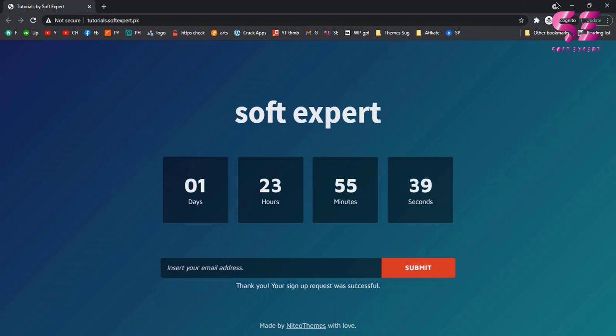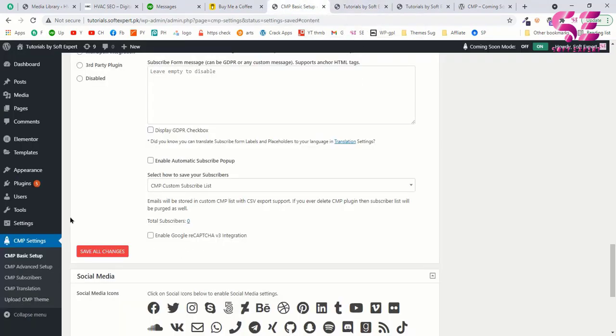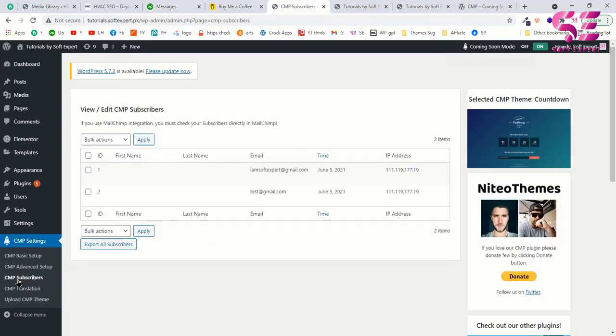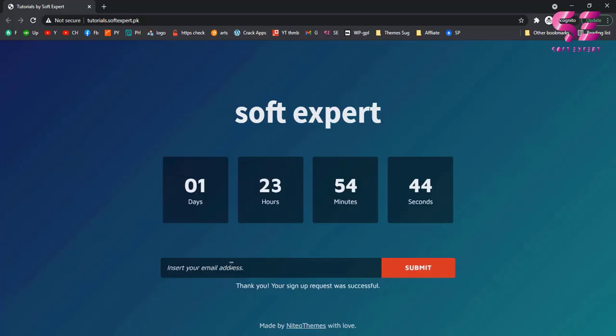And let's check the email. So go back. And now you can go to CMP subscribers. And these are the emails that I have subscribed there. You can delete any of these, and to delete this, just click on delete, and that's it. So that is how you can display an email form and collect emails and then you can notify them.